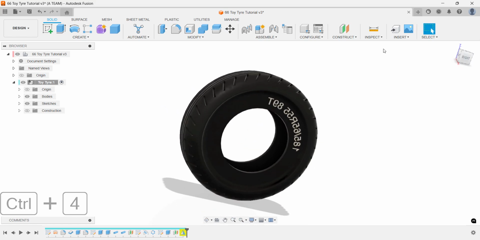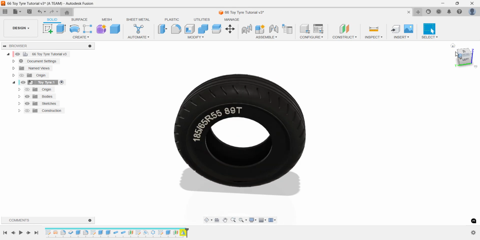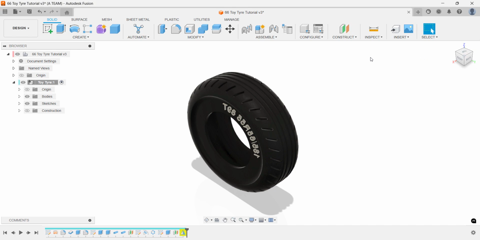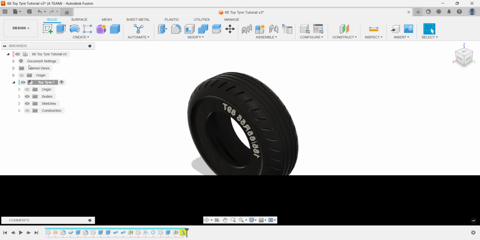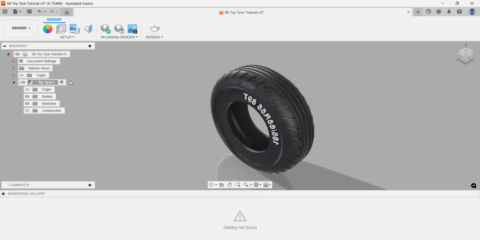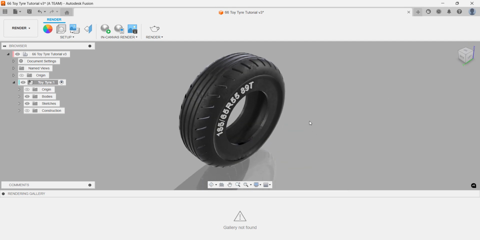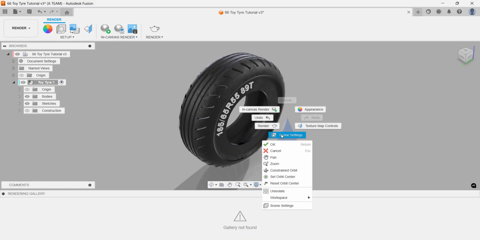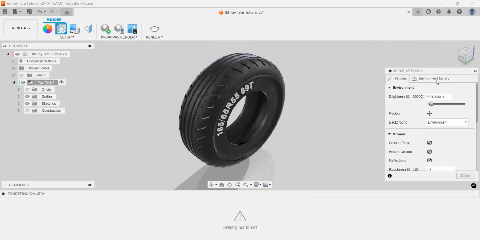The details look great from multiple angles, and they look even better with the upcoming rendering settings. I'll walk you through them while also sharing some recommendations for further learning. With details like the tyre markings, we'll need to ensure the rendering angle keeps the text readable. Right-click and open Scene Settings, then change the background from solid color to environment.